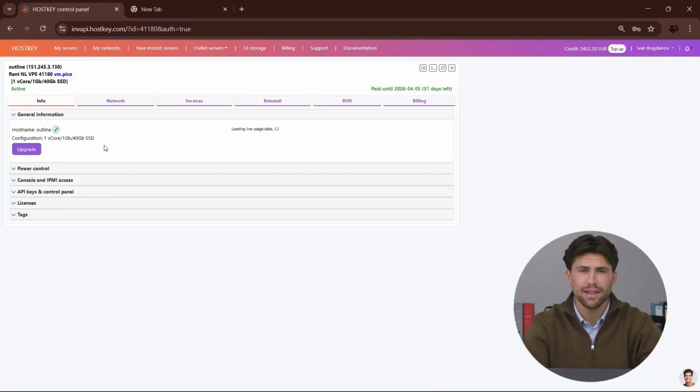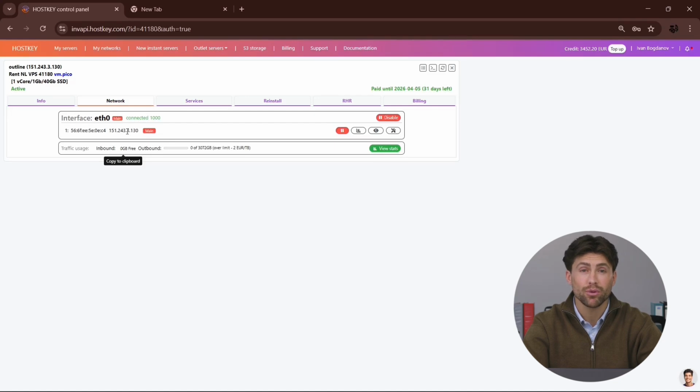The server is ready. Outline doesn't have a web panel. Everything is managed via SSH. To connect over SSH, you'll need the server IP address and the server password. You can find the IP in the server card under the Network tab, and the password is sent to your email after the server is deployed. Open the Network tab and copy the server IP address.